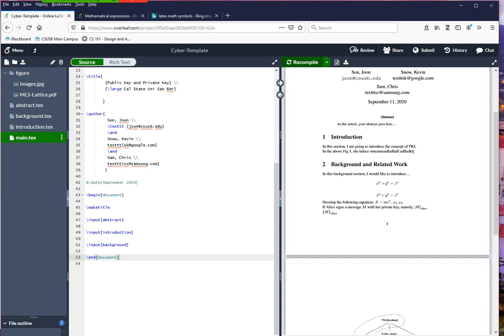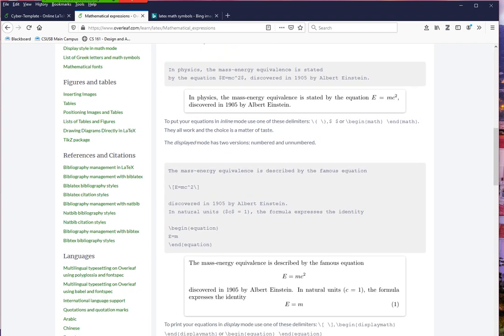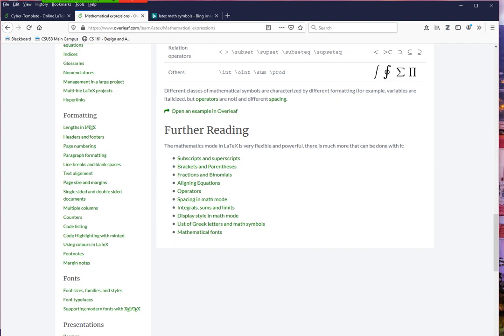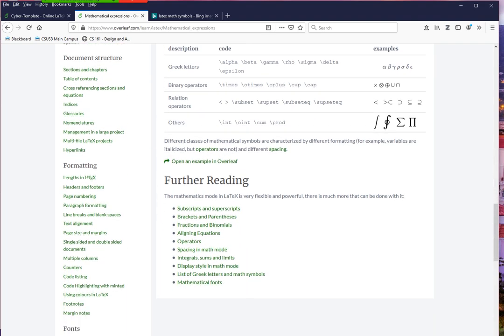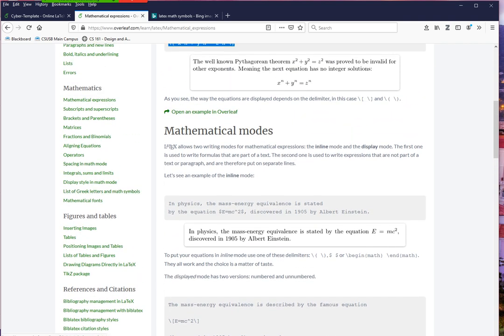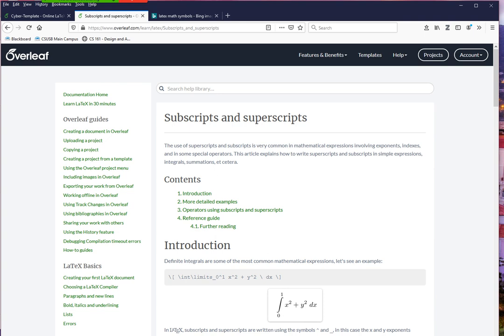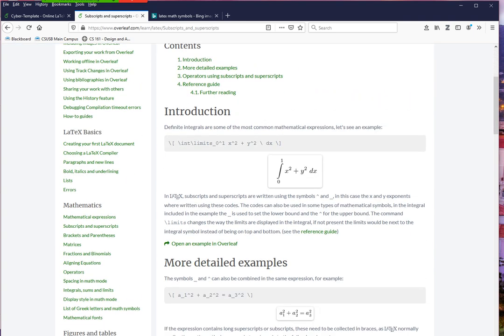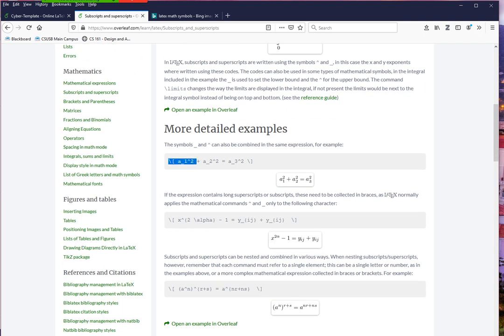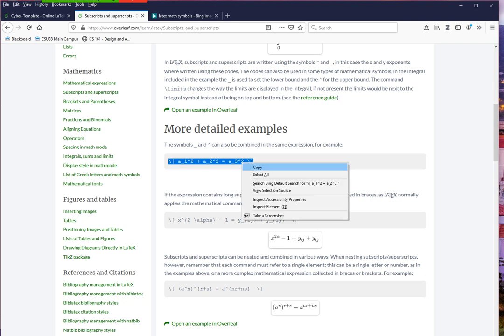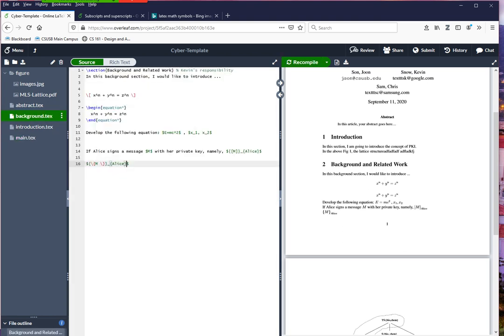So I want you to practice with a couple of math equations, okay? Now if you go to mathematics, and then subscript and superscript. By the way, the best way to learn LaTeX is just to play with it. For example, you just copy, and see what happens. If you want to practice with LaTeX, copy, then put it in the background section, paste, and then compile.